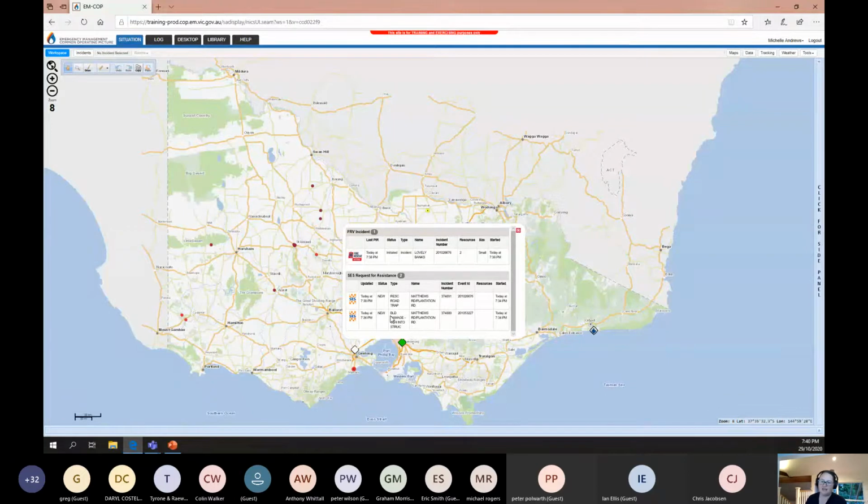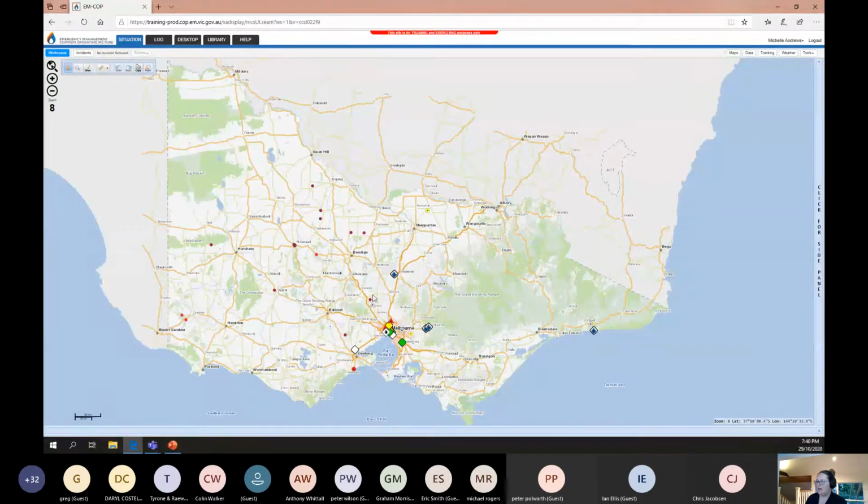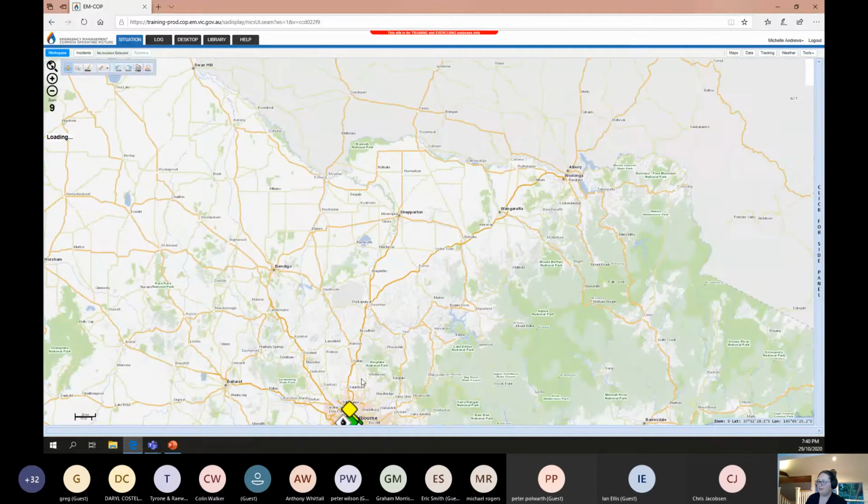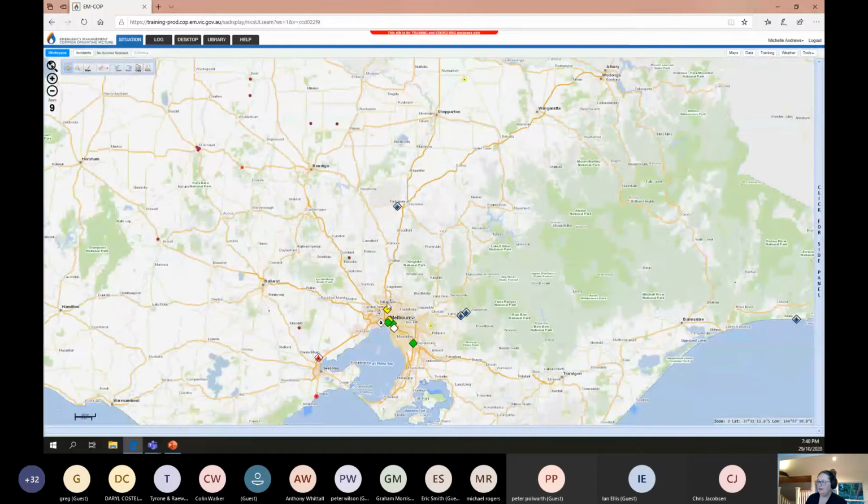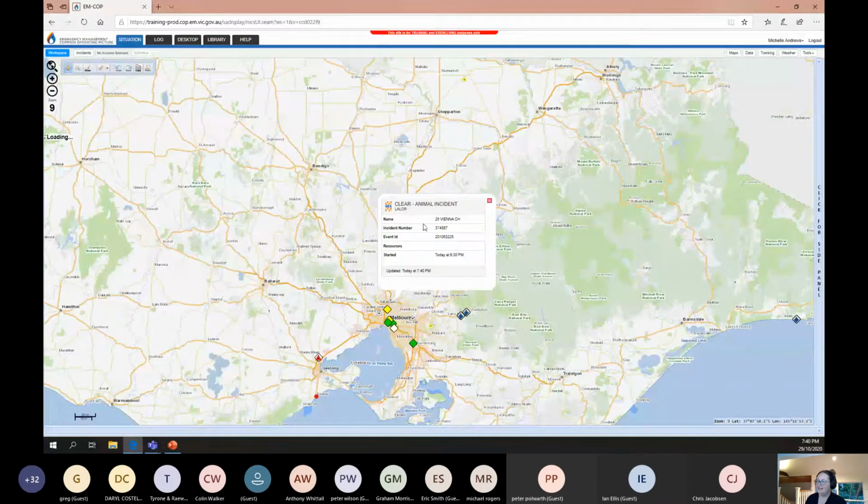It's the same as what you would see in some of the incident management log stuff on the CFA intranet site or the Brigades Online site. It's replicated in here, but obviously in a spatial sense. Also on here, you can see some SES incidents. So there's one here near Gisborne, if it'll come up for me. Nope, it's not liking that one. Zoom in a bit. So there we go. There was an animal incident in Layla. So they might have rescued a puppy out of a drain or something.